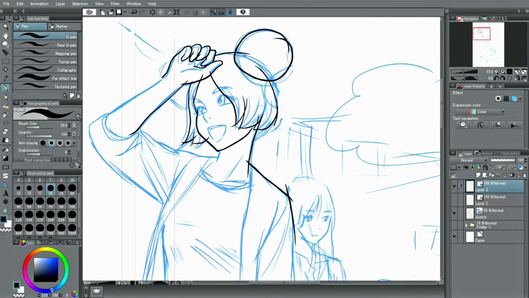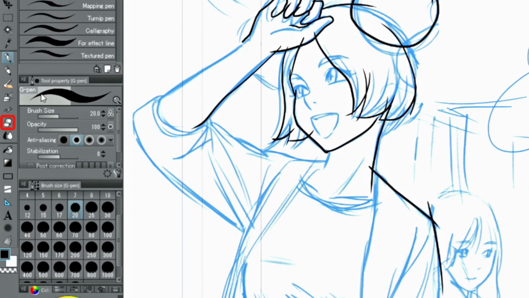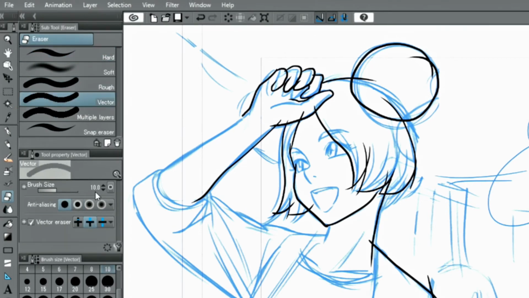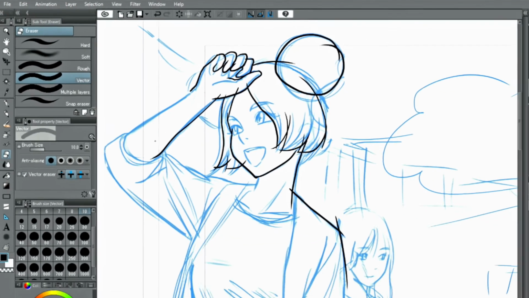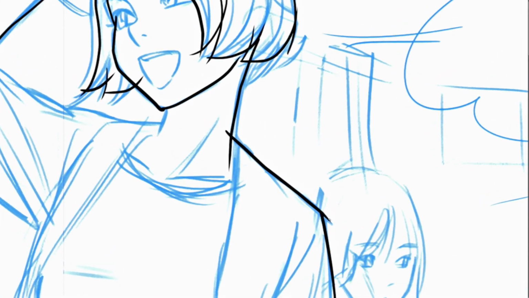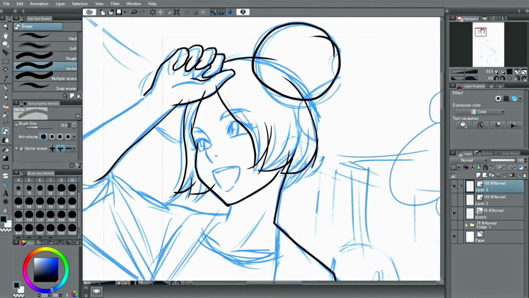Even if there are many protruding lines like in this case, these can be easily erased on a vector layer. After choosing Vector from the Eraser tools and activating Erase up to intersection in the Tool Property palette, simply draw over the lines that protrude to erase unnecessary parts.